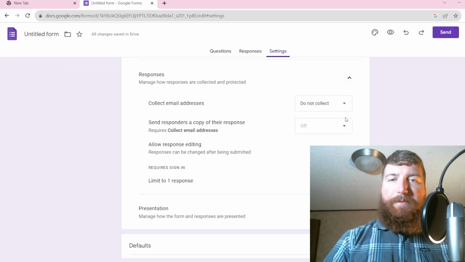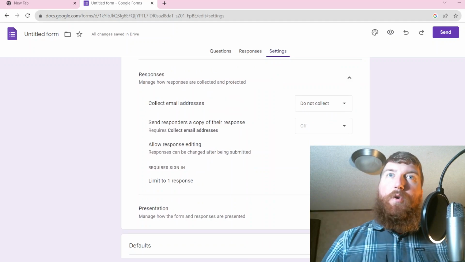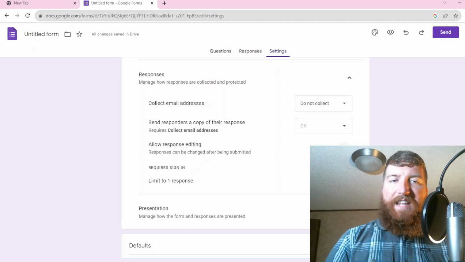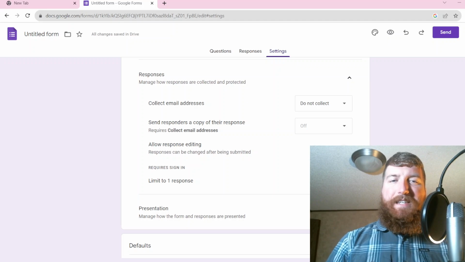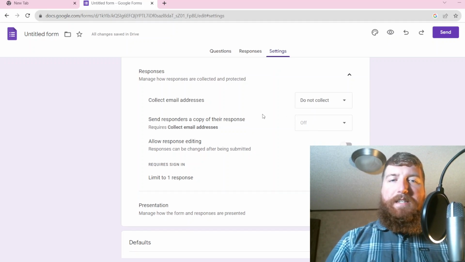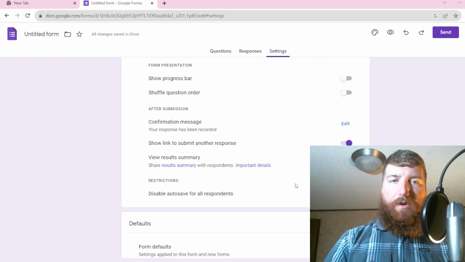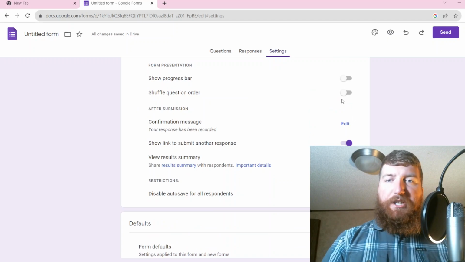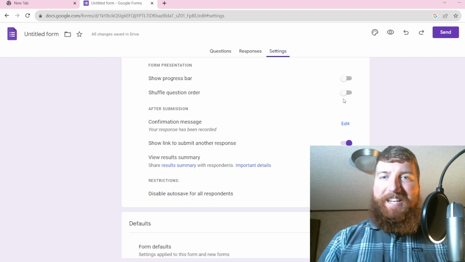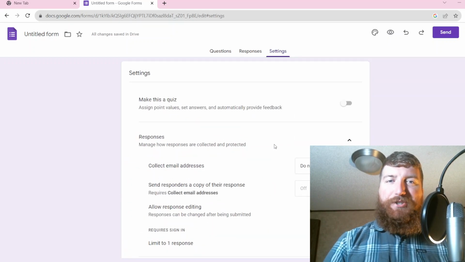I can collect email addresses and require sign-in, which would be good so that I know who is what. And if you're going to be grading it, you need to know that. And I can allow editing, which for our purposes isn't smart, I would say. I could set it up to send a copy of their response. I can show all sorts of things like a progress bar. I could shuffle the question order. That way they can't just look over at their friend's screen and copy it. And there's a bunch of other settings that I could use in this.